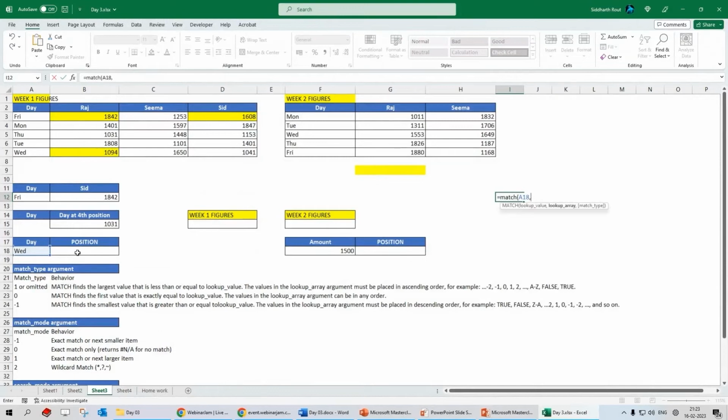Where am I looking? The lookup array is here. This is where I'm looking up for Wednesday. Then I press comma and I want an exact match, 0. And I close the bracket and it returns 5. So Wednesday is at the 5th position. That's how you use match.